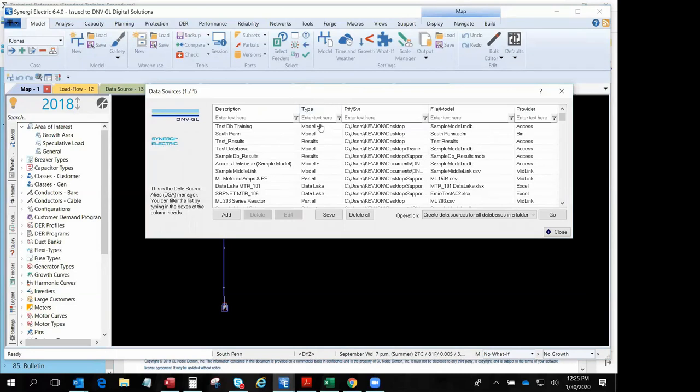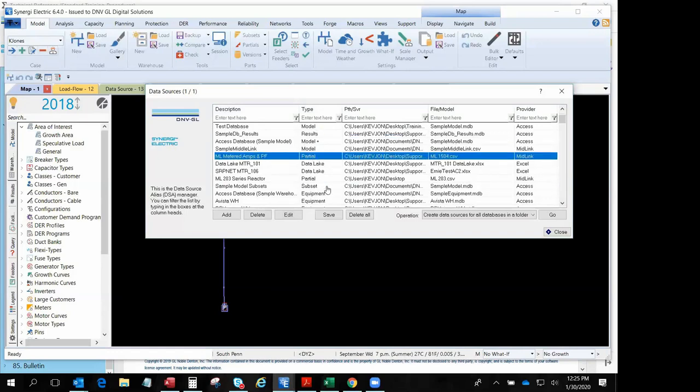We've got model data we talked about earlier with the plus, which means it has some other data associated with it. This happens to be this model and equipment. We have the results data set, a partial file, and a lake, and we're going to go through and talk about each one of these examples. Okay, so let's look at test results.